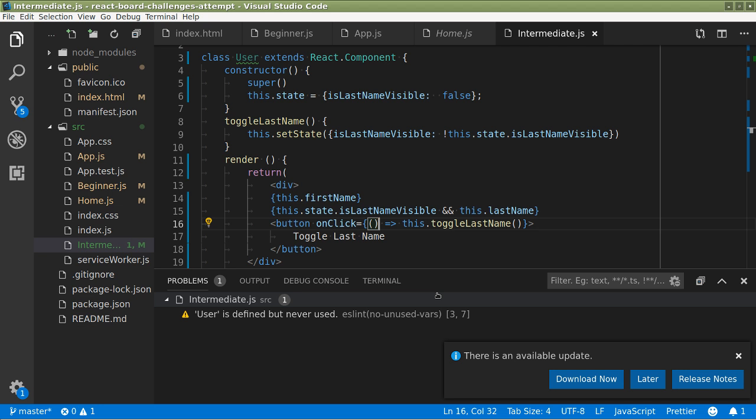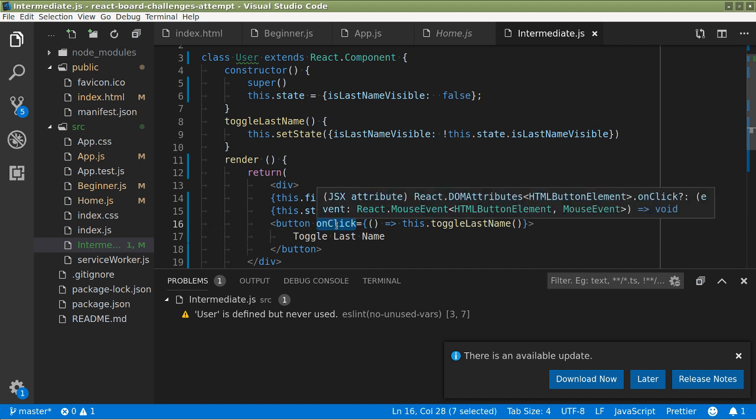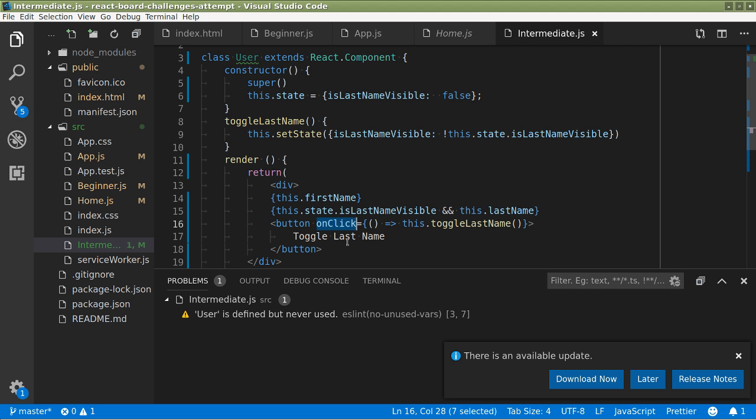Okay? So on capital C change, as opposed to on change, on click. Most of our events, well, all of our events are written in camel case. In React and JavaScript, basically the word is quite intuitive. If you see on click, on change, what do you think is going to happen?